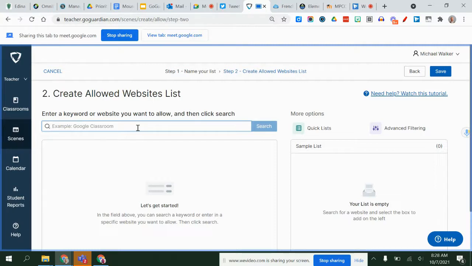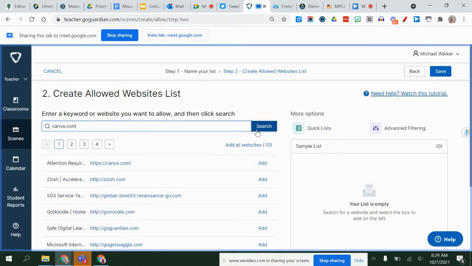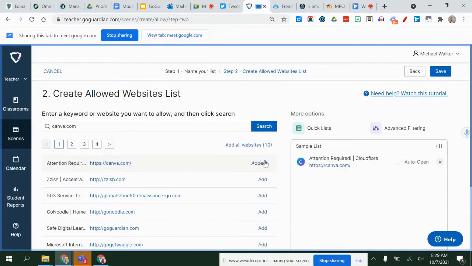So for example, perhaps I want to use a site like Canva for my students to do some memes. Like yesterday, we had a teacher who was doing some memes, and so we suggested, hey, what about Canva? Because that would be a great site for that. And here it is, canva.com. So I'm going to click add. And so now that has been added to the list of approved sites.